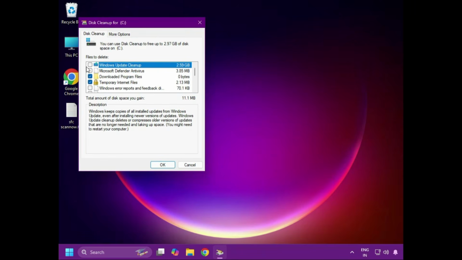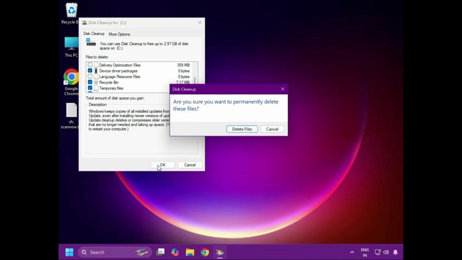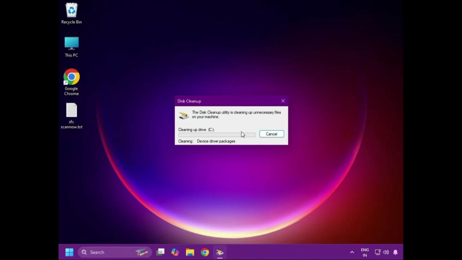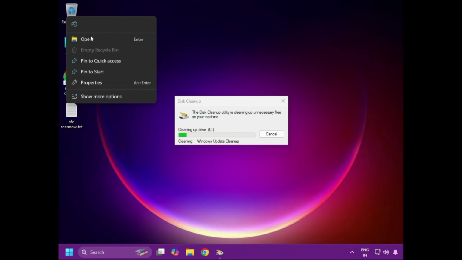Then guys, select Windows Update Cache, Defender Antivirus, Recycle Bin, and temporary files also. Just click OK and then click Delete Files. Whatever you select, if it has your data, it will be deleted automatically. Otherwise, don't select the recycle bin; you can just right click and empty the recycle bin.